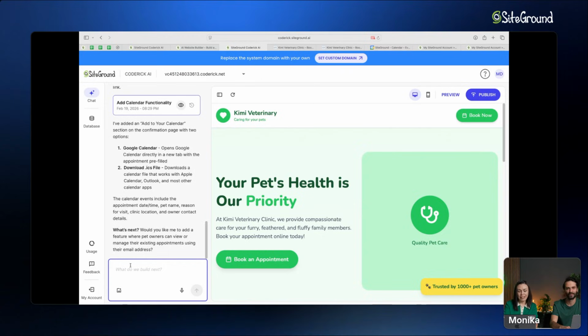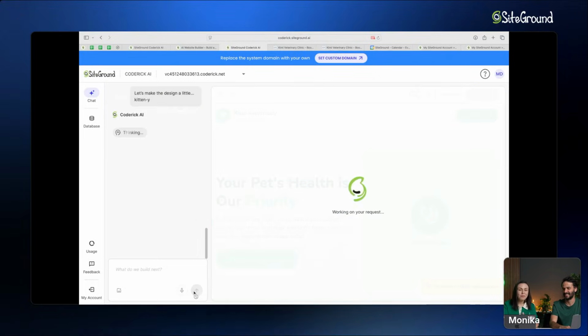I'm going to go with something like, let's make the design a little, how do you say, kidney? Let's try kidney and see what happens. If you start playing with design, someone asked about credit. You can burn a lot of credit.